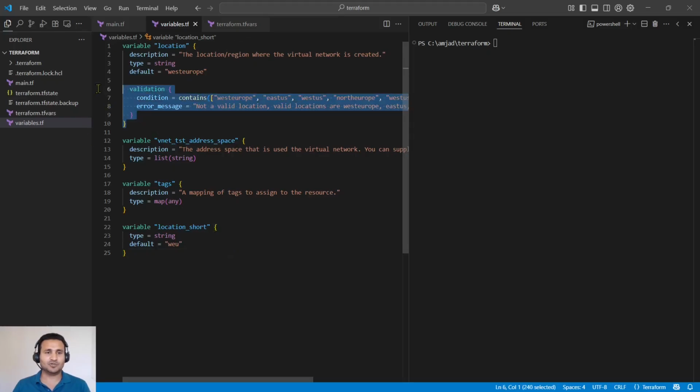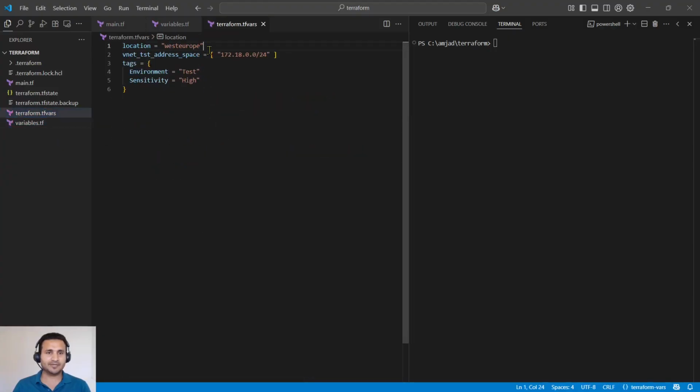And I can also put a validation condition just to accept the short form of these locations, but that is something you can do as a practice, so you can also know how the validation works. For now, I'm just going to declare this variable, and then I'm going to define the value of this variable, and that would be WEU, for West Europe.